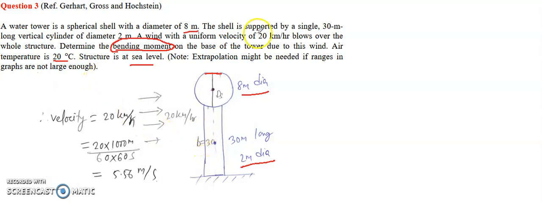We know the wind velocity is 20 km per hour. The wind is blowing this way, so this is the direction. We converted the velocity from kilometers per hour to meters per second. This is simple. You multiply by 1000, and then divide by 60 times 60, that means 1 hour is 3600 seconds. If you simplify this, you will get this velocity.